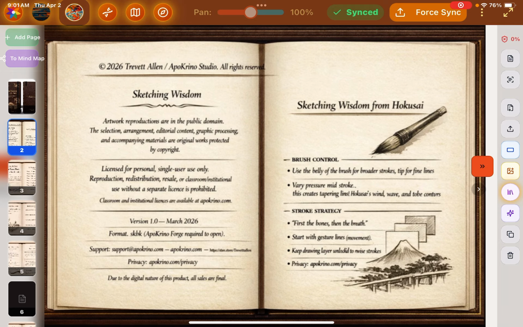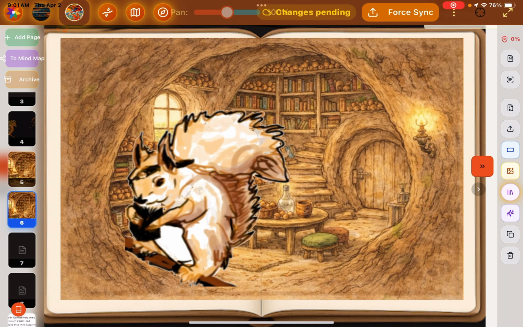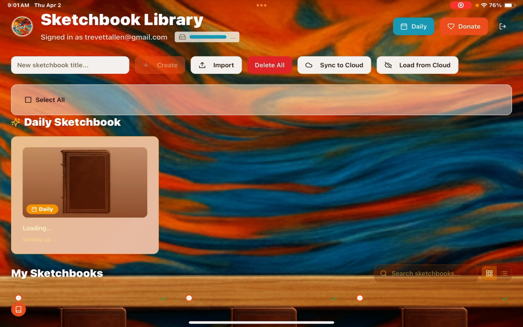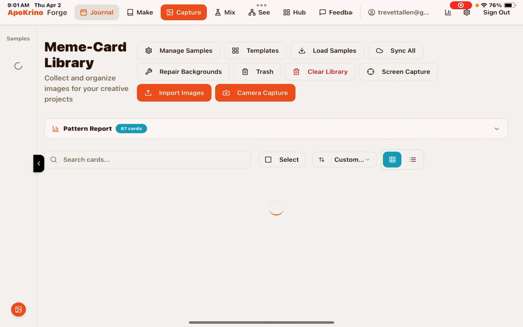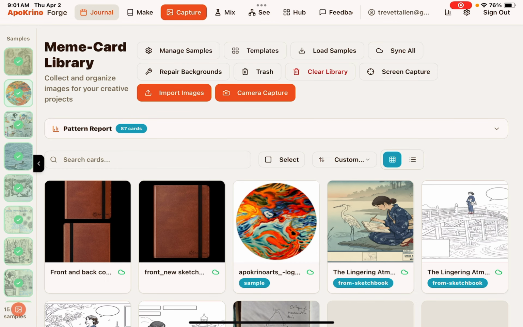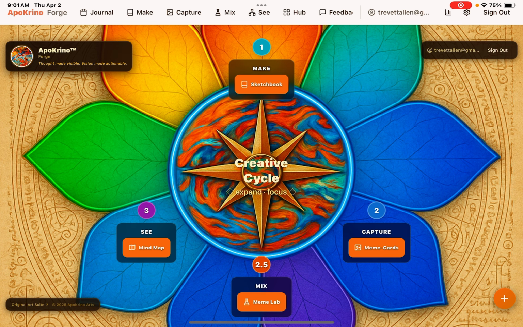All right, so again, here's the main functions. This is the main menu. There's the sketchbook, the library, and we'll get to the other functions later. But there's all sorts of features in this creative suite. Thanks so much for tuning in.